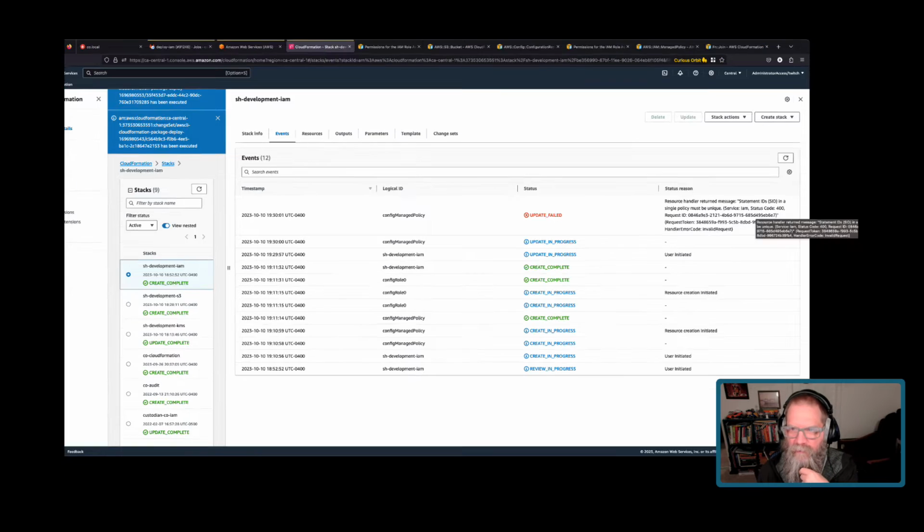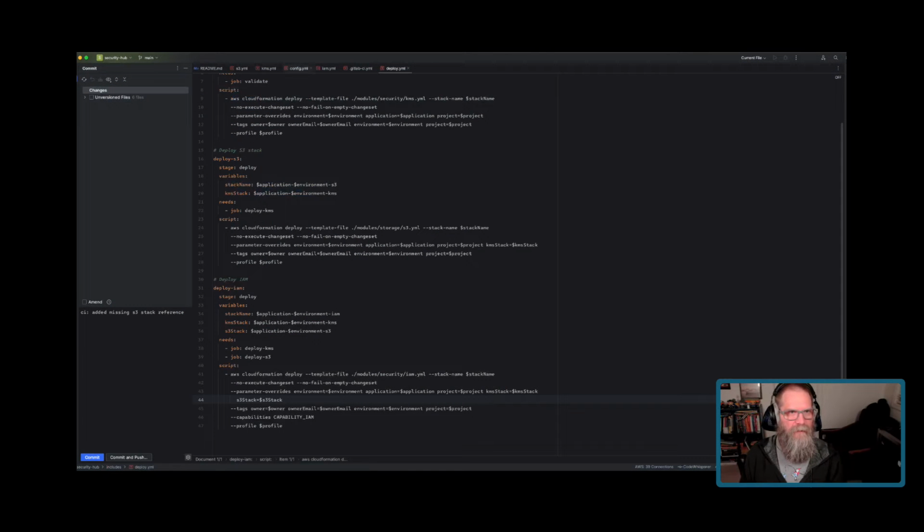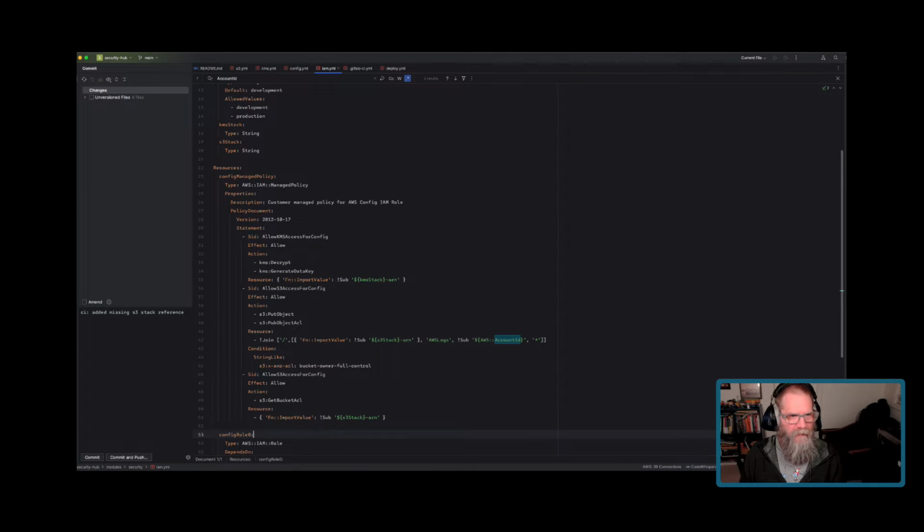And what do we do here? Statement IDs and single, oops. Yeah. So if we go back here, I have statement IDs and I just made them the same. So we'll just say allow S3 get access for config. And up here, I also spelt this wrong, not pub, put. So we'll say allow S3 put access.